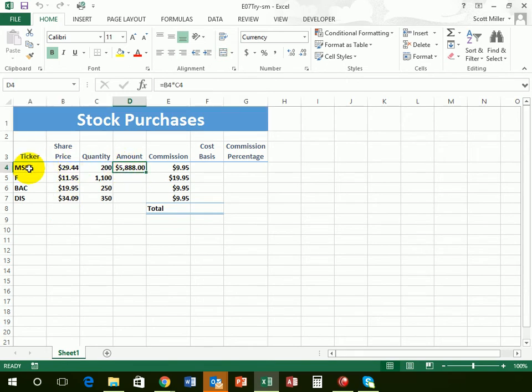Now in our document, basically what we're looking at is stock purchases. So there's a name of 4 different stocks here. And here's the share price. In other words, this is the cost of one piece of stock. But we're not buying one piece of stock. We're buying, in the case of Microsoft, 200 pieces of stock. So if one costs $29.44 I would need to multiply that by 200 to get this amount here.